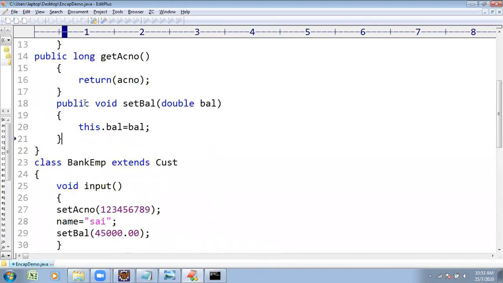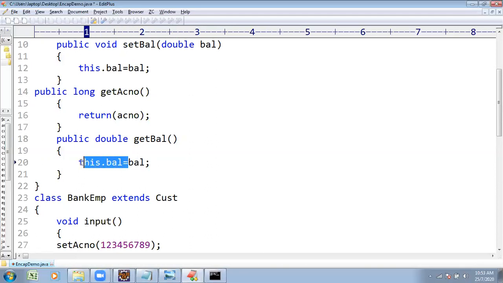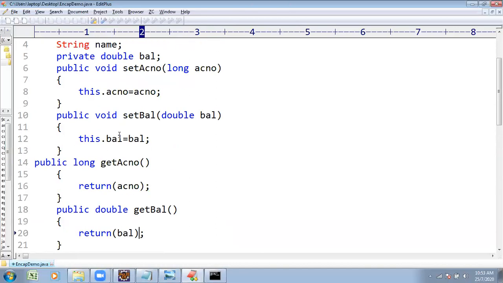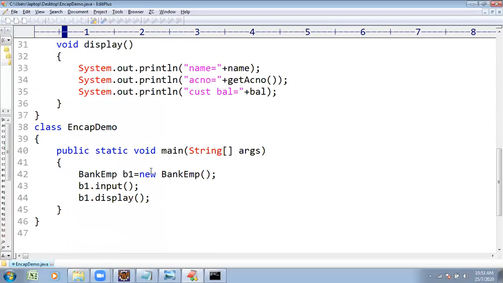Similarly, set and get account number, get balance method. For the get balance method, balance type I taken as a double type. That's why the return type must be double. When you take the return type, you must give the return statement. Observe once. After doing the setters methods, assigning the values, the getters method is going to be retrieving the values.